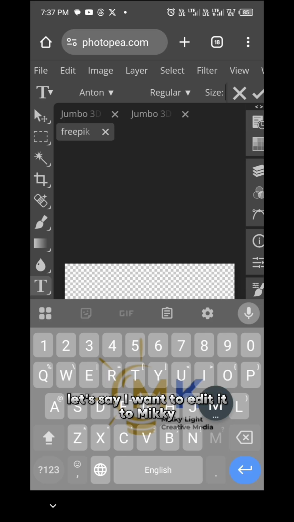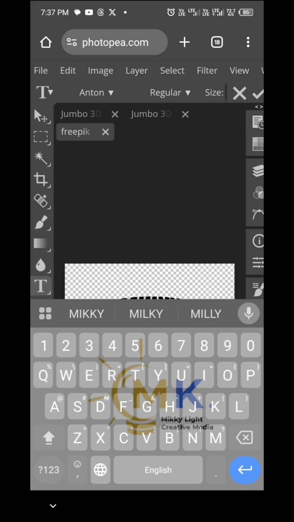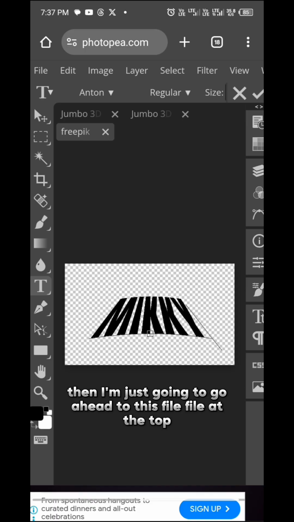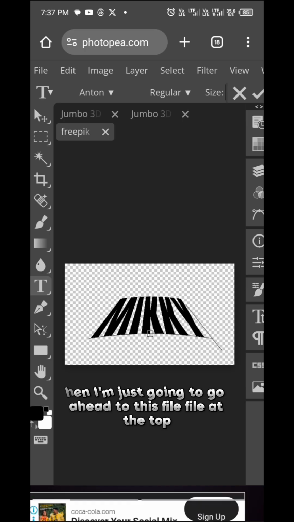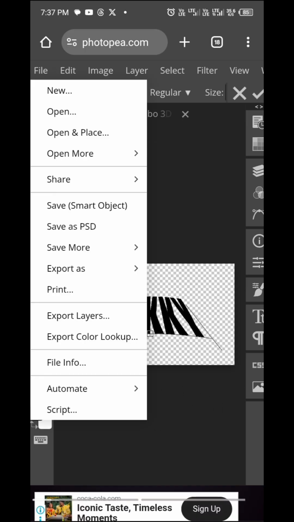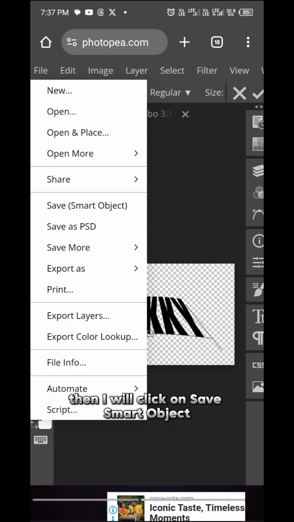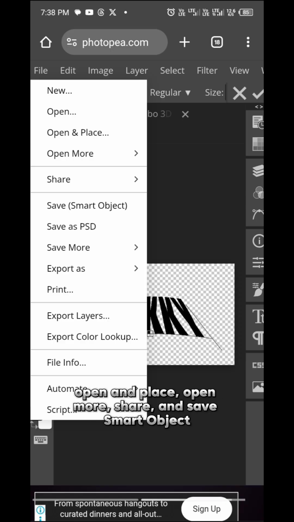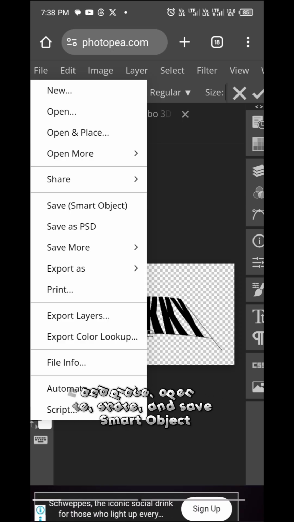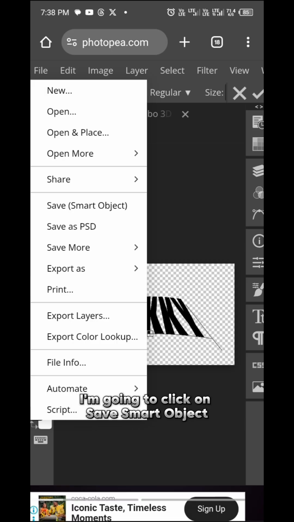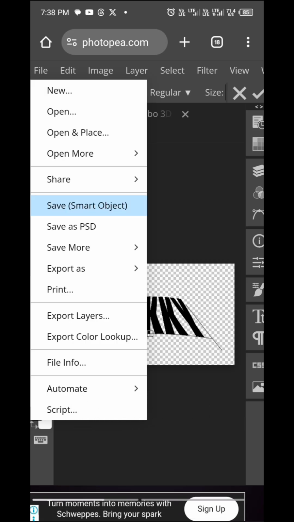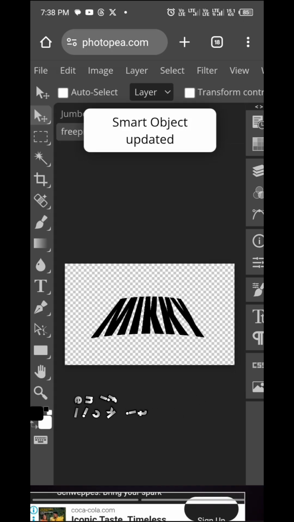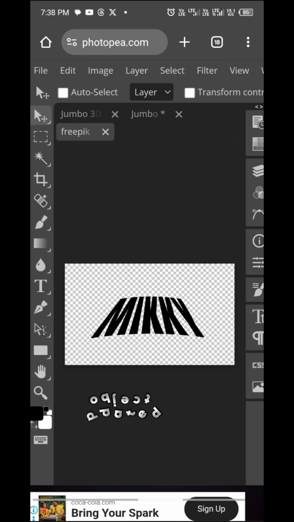Let's say I want to edit it to Mickey. M-I-C-K-E-Y. Okay, Mickey. This is what we have here. Then I'm just going to go to this file at the top. Then I'll click on save smart object, because we have new, open and place, open and more, share, and save smart object. I'm going to click on save smart object. We'll give it time. Yeah, smart object updated.